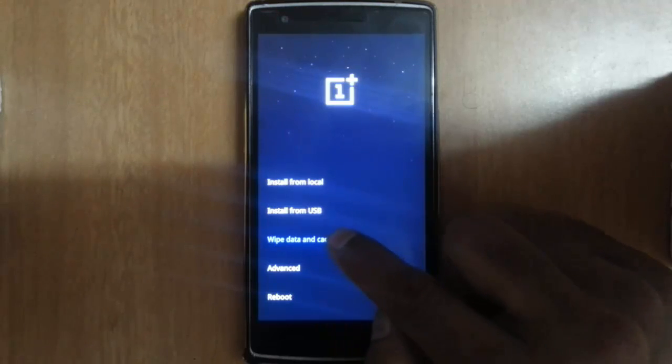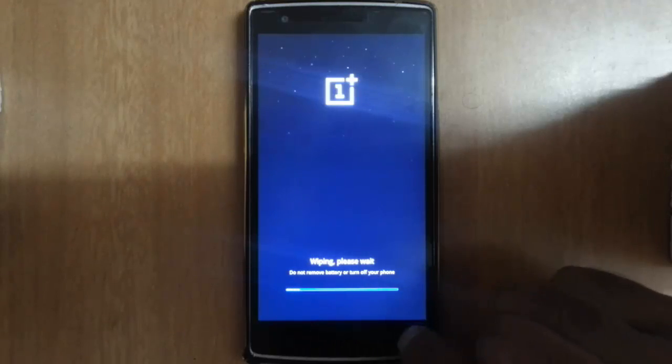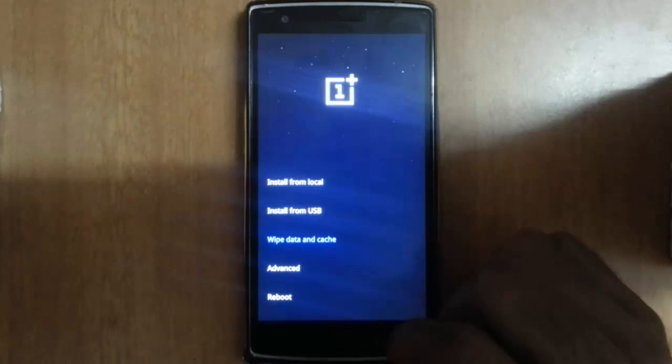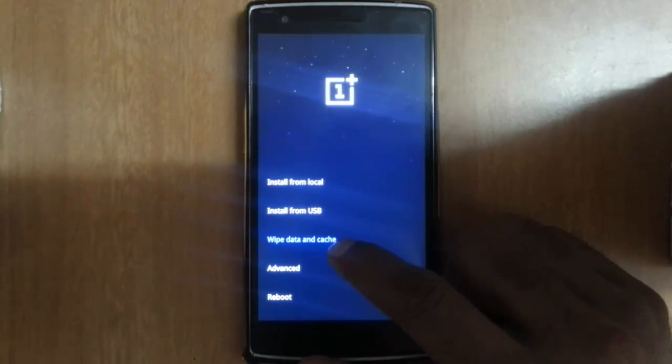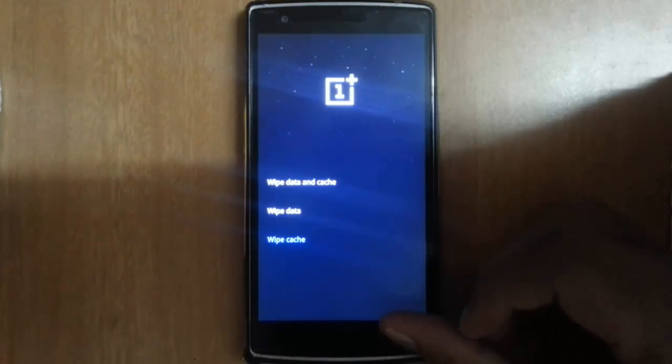And then again go to wipe data and cache. This time wipe cache. So it might take some time. So that is also done. So click on done. And if you want, you can do it twice to make sure that everything is good.